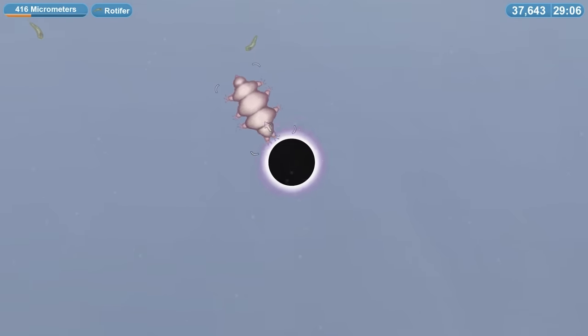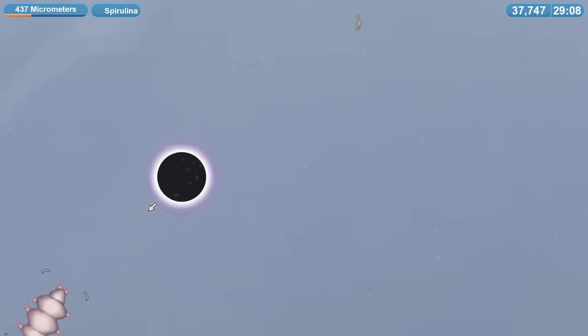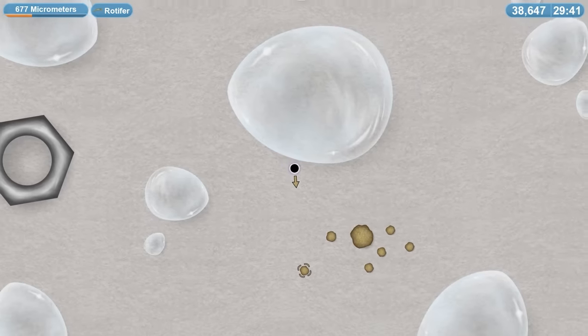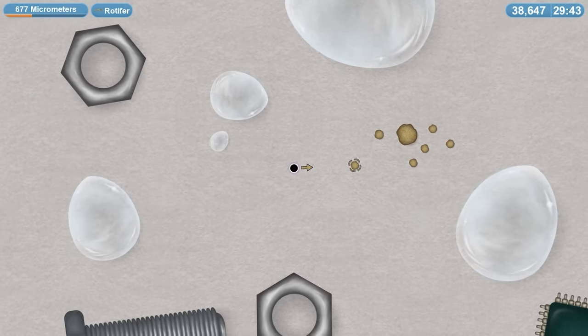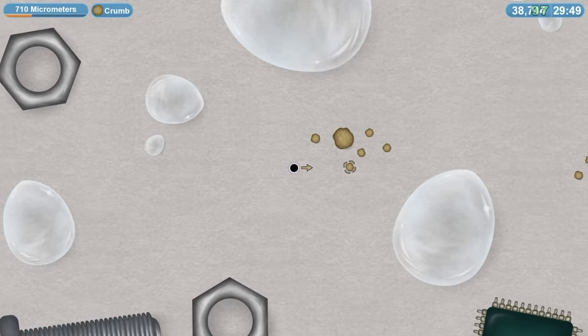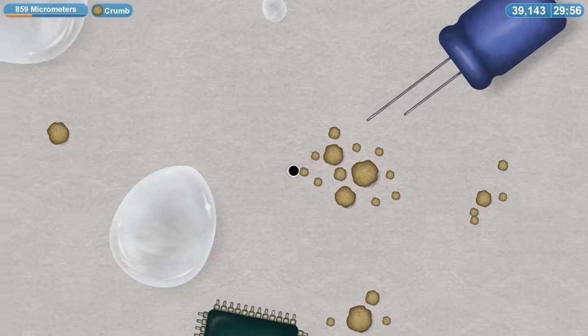But anyway, at 400 micrometers, we're finally big enough we can start eating most of these guys. Nom, nom. Which means it won't be long till... Oh, here we go. Here we go. Wait, where are we? There's like nuts and bolts and stuff. Are we just like on the floor? Yes, a crumb. Okay, we'll eat the crumbs up.